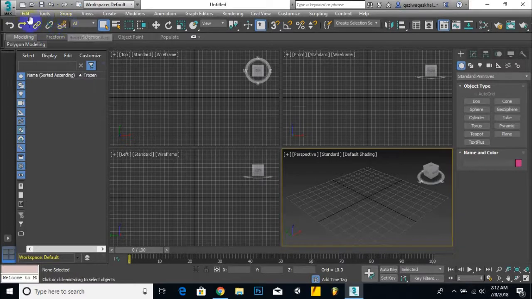These three items are related to your animations mostly. So we will discuss these things in the animation section of our course. There is a select object option which is very useful. So you can select your object like this.